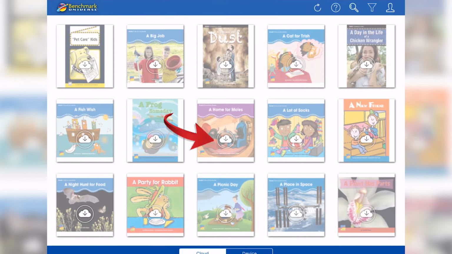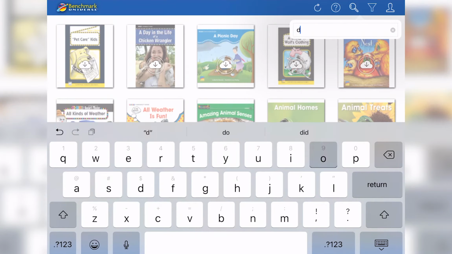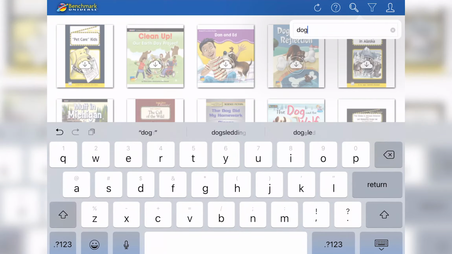There's a cloud on top of each one of these because I have not downloaded them to my device. But I can easily download any resource to my device by clicking on the cloud. Let me head over to this right-hand side. I'm going to tap on the magnifying glass. After I tap on the magnifying glass, I'm going to go ahead and type in dog. And you'll see right there how I was able to locate resources that were specific to dogs.